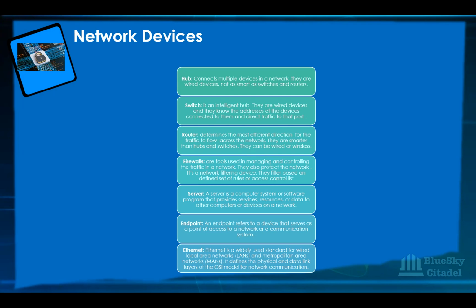So the hub just connects the devices. They don't know the addresses. That's one of the differences. The hub doesn't know the addresses, but the switch knows the addresses and directs traffic to that port. If you can imagine a switch to be a traffic signal controlling intersections, it knows, okay, at this point I will direct the traffic to this port, because there is a lot of traffic coming in and out. So that's what the switch does.